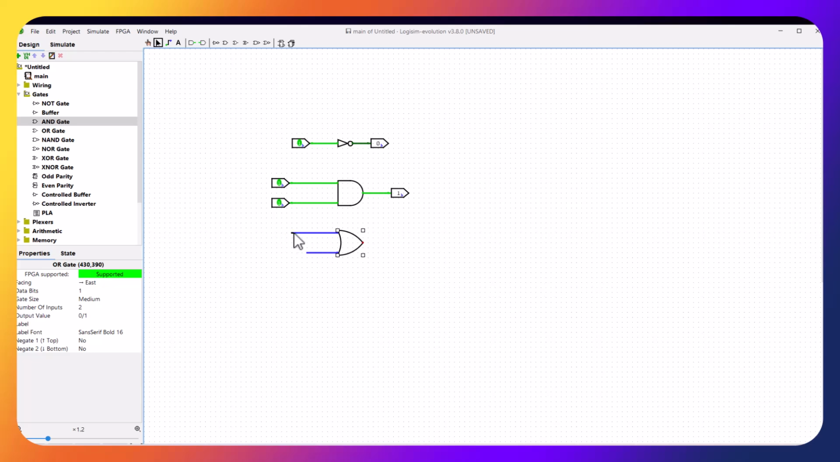Same height, and you can see this flexibility. I can change the size. I can expand it, shrink it. So Logisim gives me this flexibility.